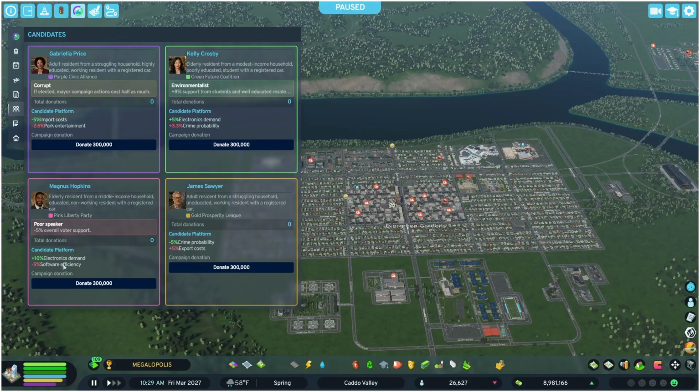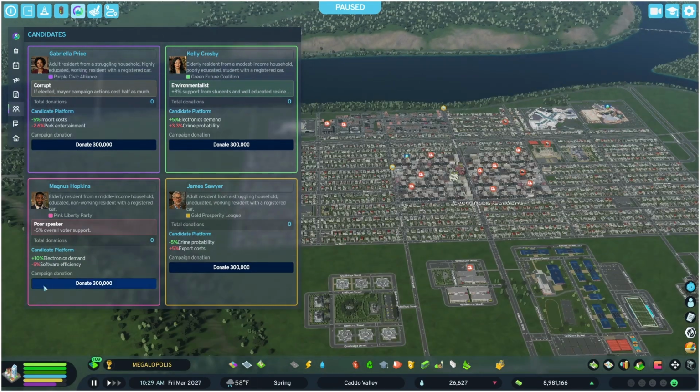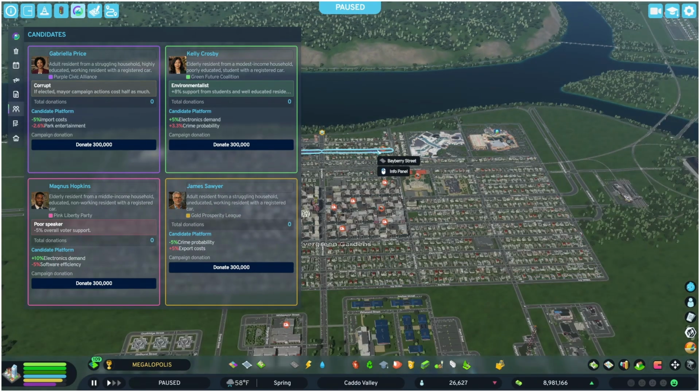And, you know, or someone like Magnus, he might be someone I might need because electronics demand will probably actually hurt software efficiency. He might hurt my city. I have a lot of office type of stuff. But yeah, they all have different platforms. You can donate to them.